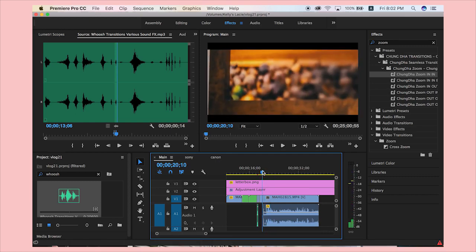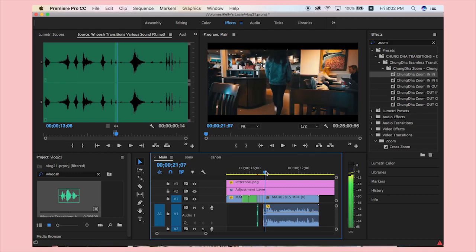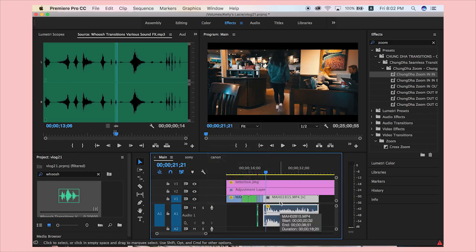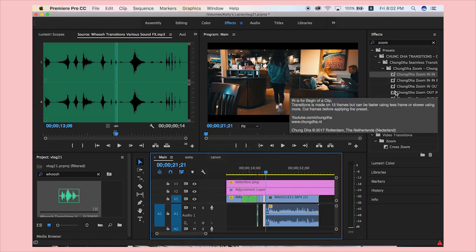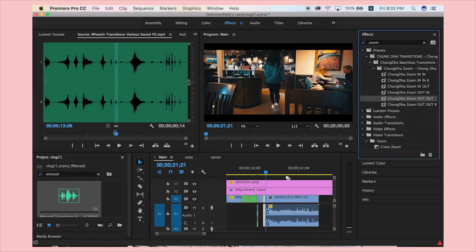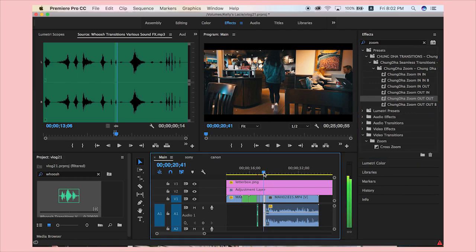And since we go from very zoomed in to zoomed out, I think it's nice to, let me just mute that, add a zoom out transition. It's just easier on the eyes, really, it's just preference. So let's extend that. Out. I'm just gonna put that there.